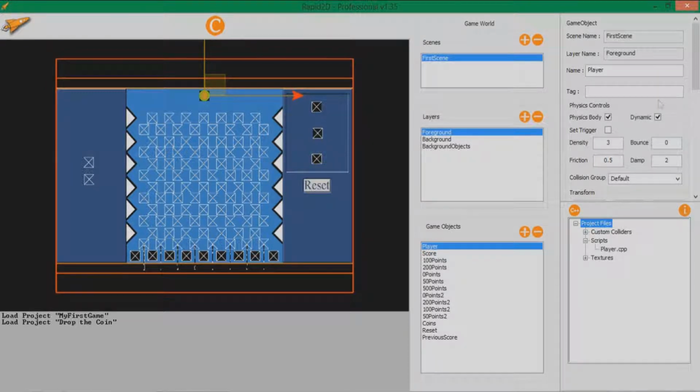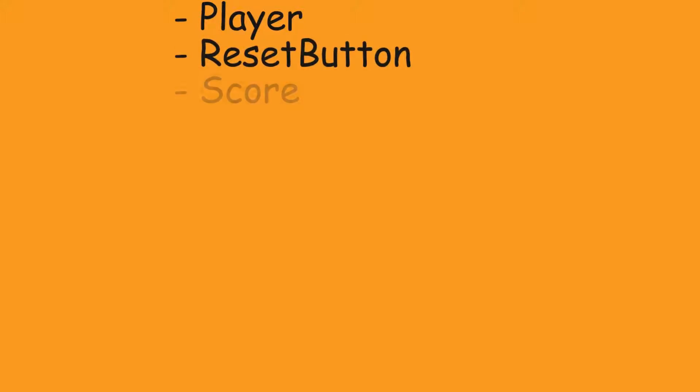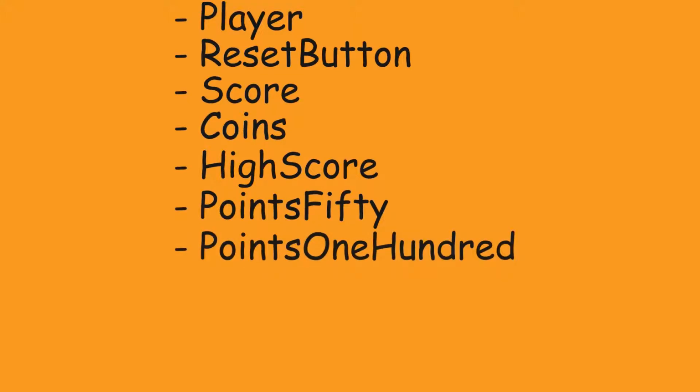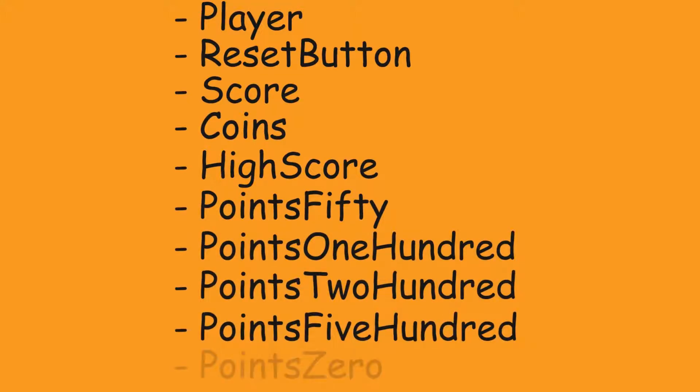To apply it to an object, simply click on the object you want to apply it to, scroll down until you see script, and then double click it. As you can see, it's already attached the script for us. Now we need to repeat this for several items. Those items are reset button, score, coins, high score, points 50, points 100, points 200, points 500, and point 0.